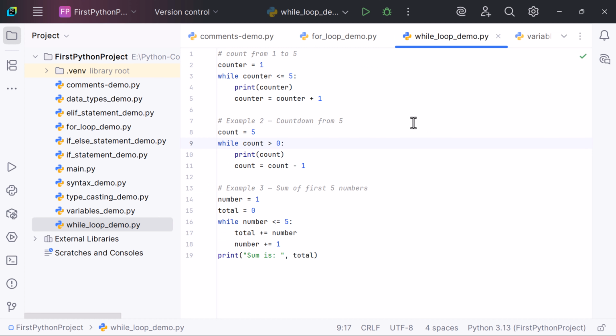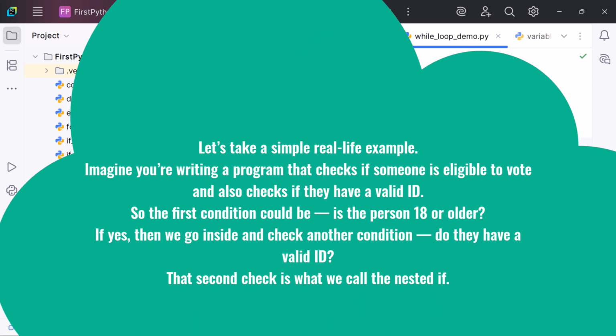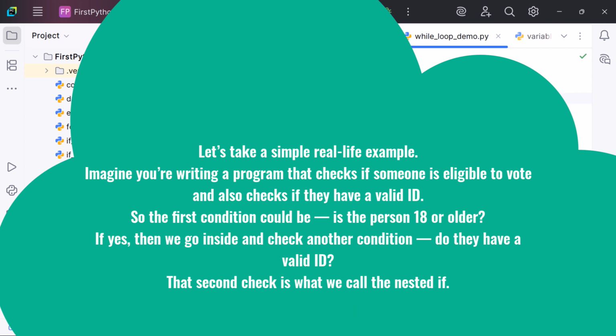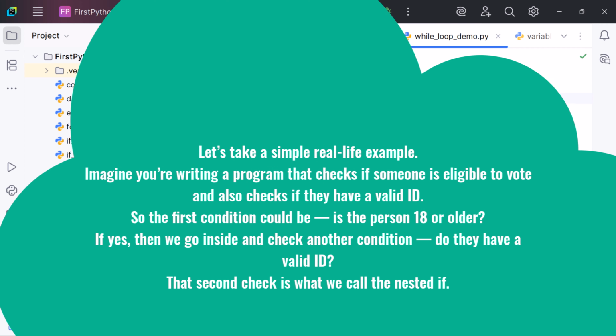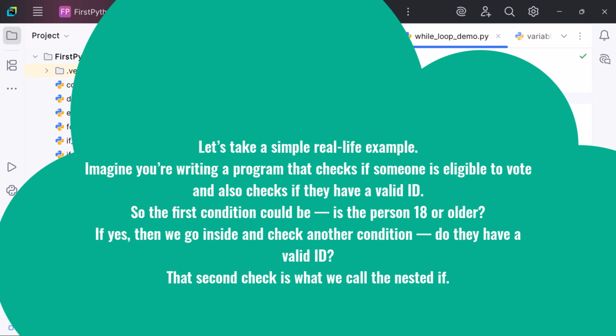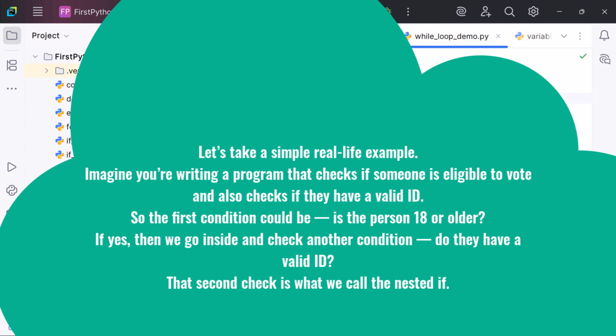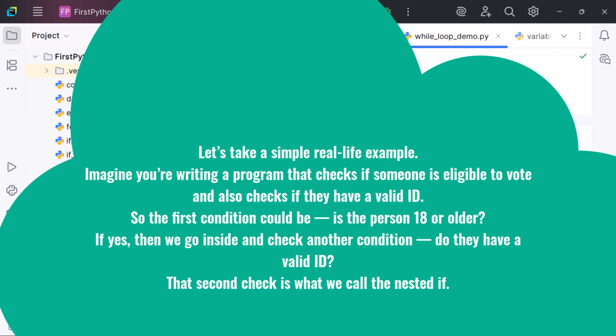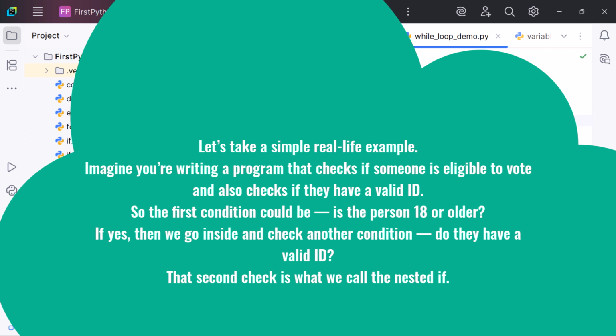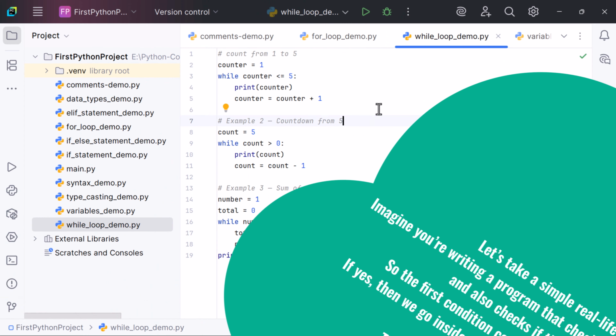Let's take a simple real-life example. Imagine you are writing a program that checks if someone is eligible to vote and also checks if they have a valid ID. So the first condition could be, is the person 18 or older? If yes, then we go inside and check another condition. Do they have a valid ID? That second check is what we call the nested if.